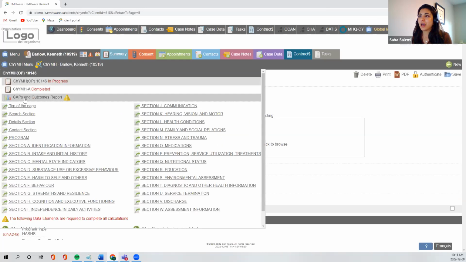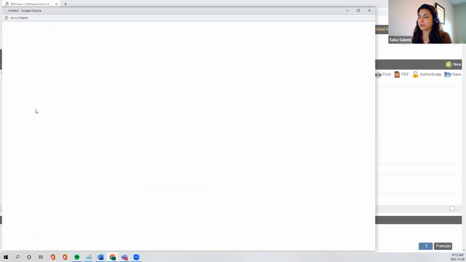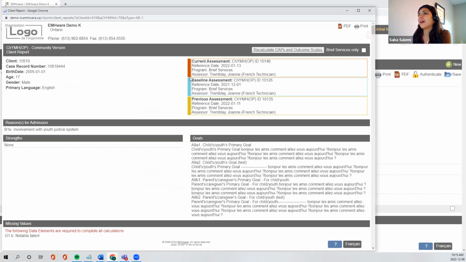Okay. We have a CAPS and outcomes report. So I'm just going to click on that. Okay, so to the left, we have the client ID, the case record number, the birth date, the gender, and the primary language. And to my right, we have 3 different assessments that this client has done. So we have the current, baseline, and previous assessments, and they're all color-coded.